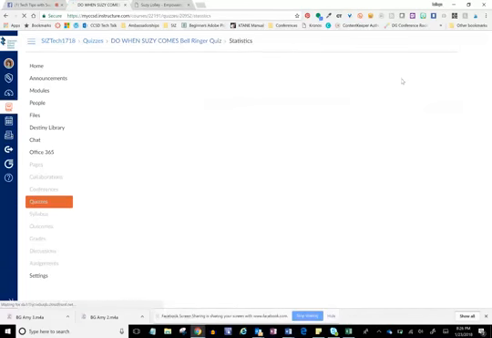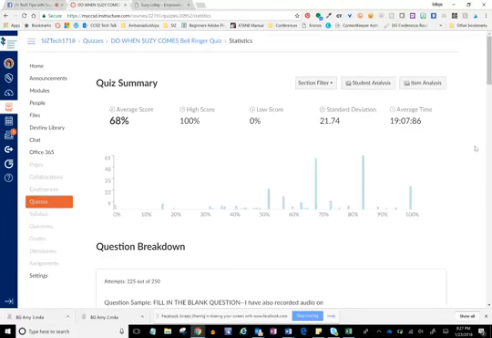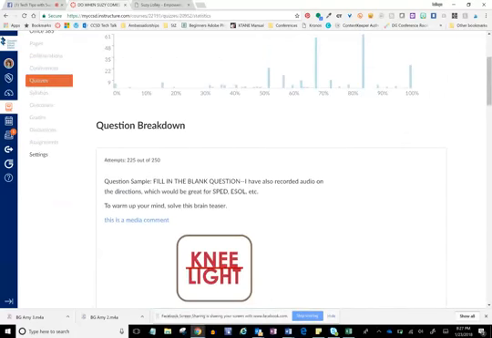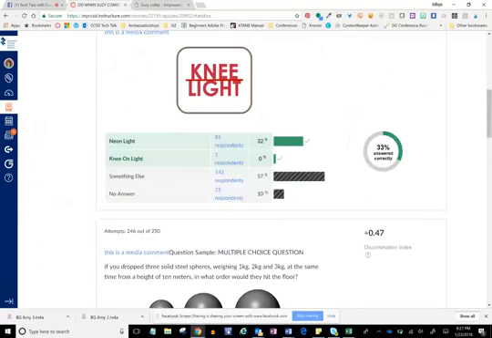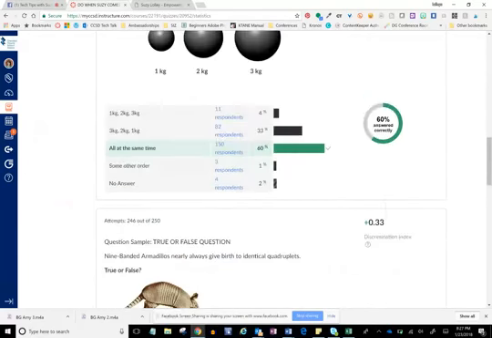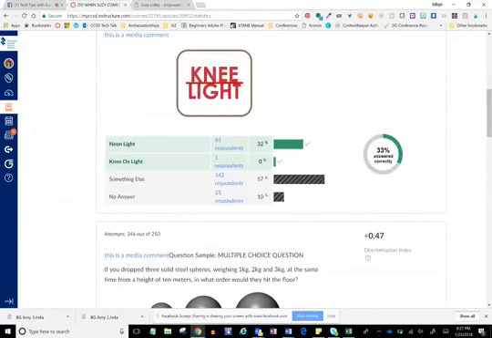I can go to this button called Quiz Statistics. And I can see very quickly the average score for the quiz, and this is loading. When I say quickly, depending on how fast your connection is, what the average score was, how long it took kids, the tough questions I can go through. But look at that, beautiful reporting. The data is exportable.